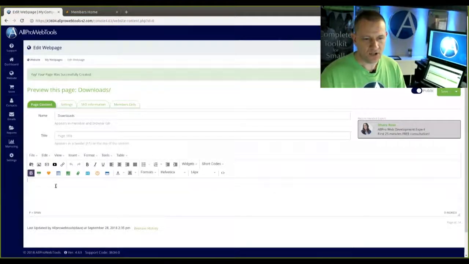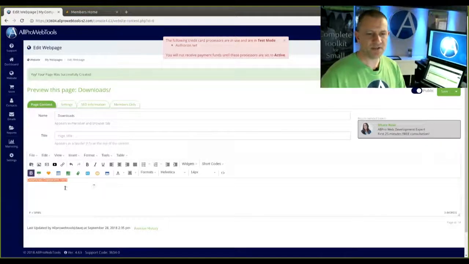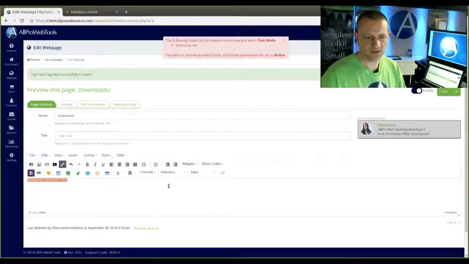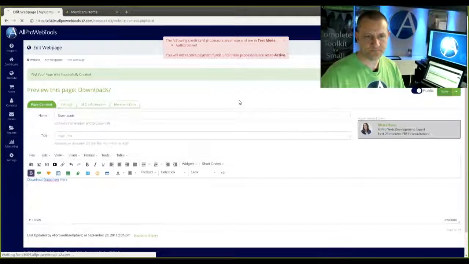And now in the content area, I'm going to place a link for that specific item. When I put my title there, I'm going to highlight it and click this little link button. And then I'm going to paste the URL right there. And that's going to link to the content. So I'm going to hit OK. And you can see that turns into a little link there. And then I'm going to hit save.